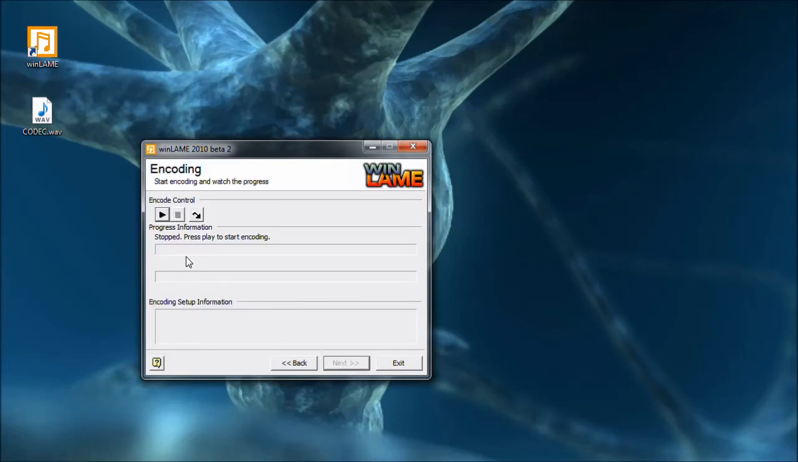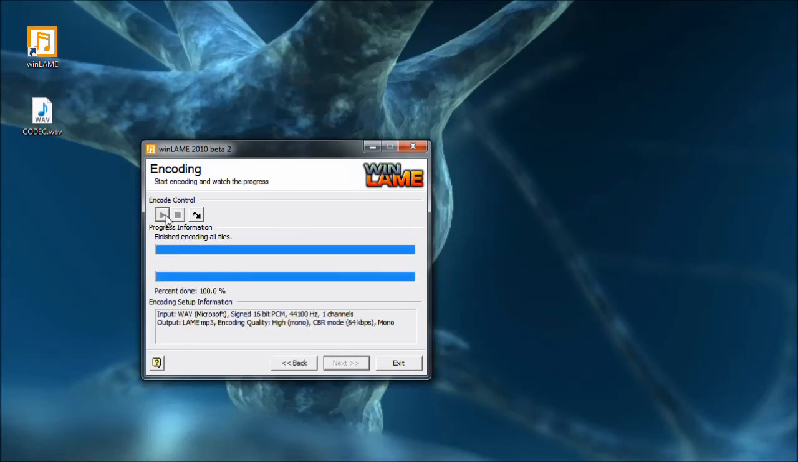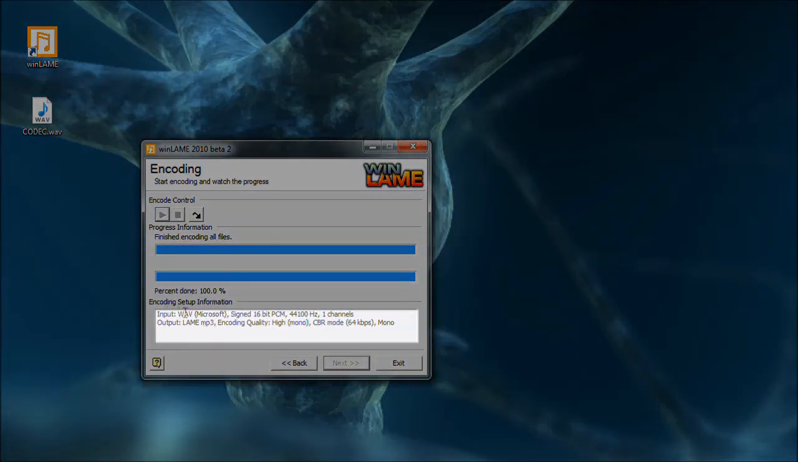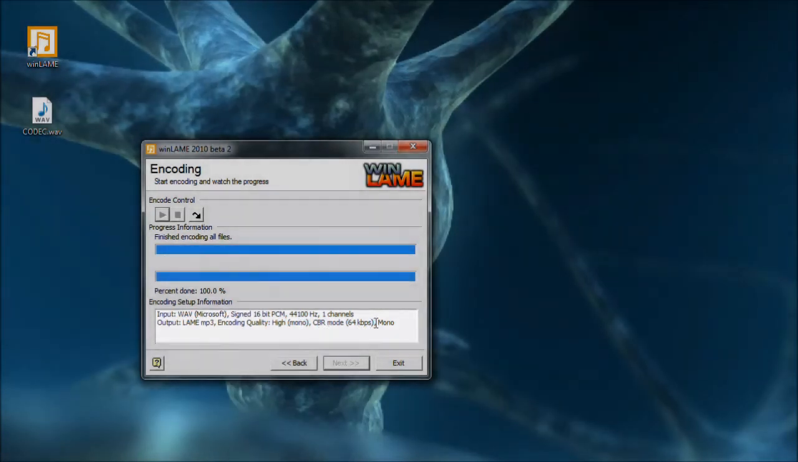We're now ready to go. We've chosen a file, we've got the correct settings. All we need to do is click encode. As that was quite a small file, it encoded it really quickly, but a longer file may take a bit longer to do. This little window down here shows the input file we've chosen, which is a WAV, signed 16-bit PCM, 44.1 kHz and one channel mono, and the output was using the LAME MP3 encoder. Encoding quality was high, mono format, constant bit rate, and 64 kilobits per second.